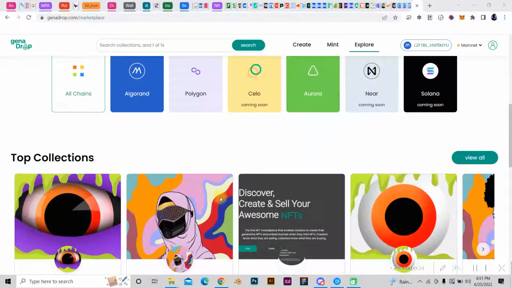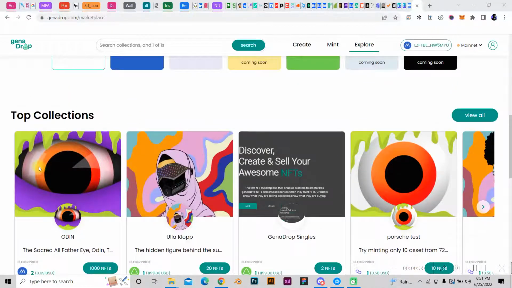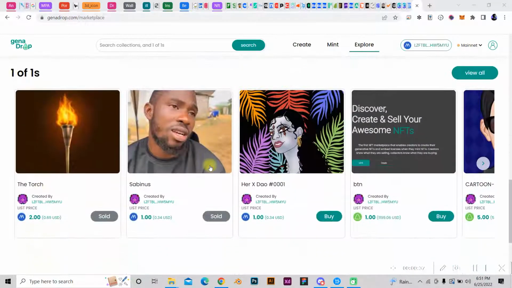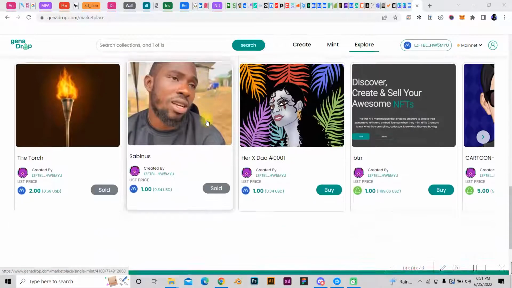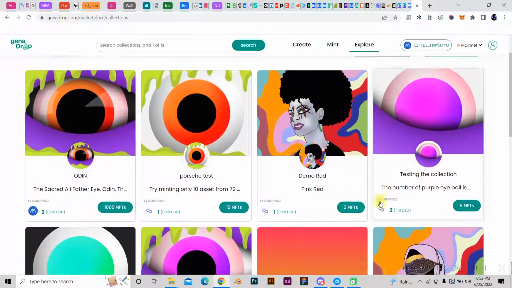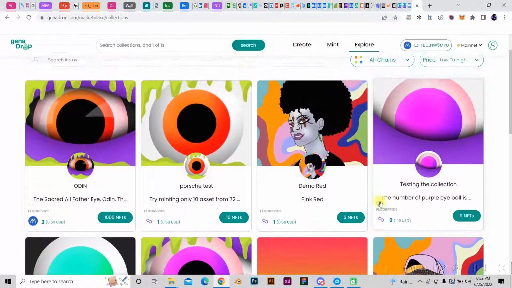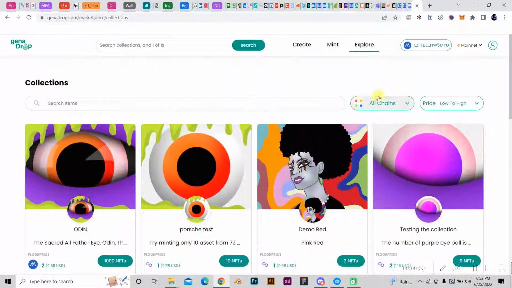So when you scroll down here you find the top collections, and also down you see the one of ones. Sorry, one of ones, not collection. Also, to view all collections, you have to click on this button, view all collection, and these are the collections. So assuming you're looking for a particular blockchain, you want a collection for a particular blockchain.